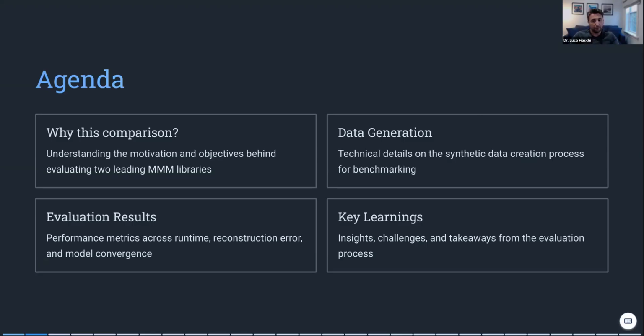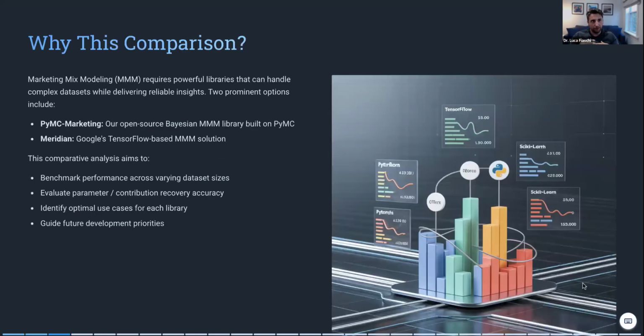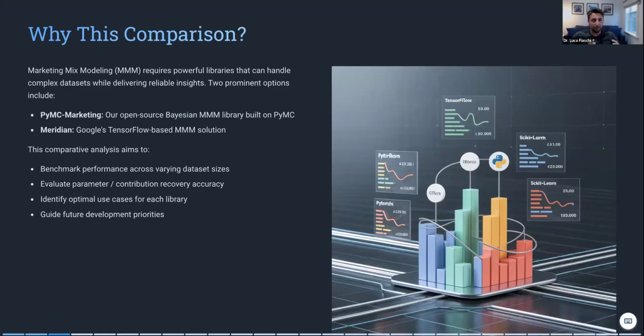So taking it from the top, why are we making this comparison? I just wanted to remind everyone, if you go to the next slide, Jake, that Bayesian media mix modeling is becoming de facto the standard in the industry for marketing measurements. And there are multiple vendors overall that are implementing this technique. The two open source libraries that are the most used right now are PyMC-Marketing, which is built by our team and is based on the open source framework PyMC, and Meridian, which is built by the Google team and is TensorFlow based.